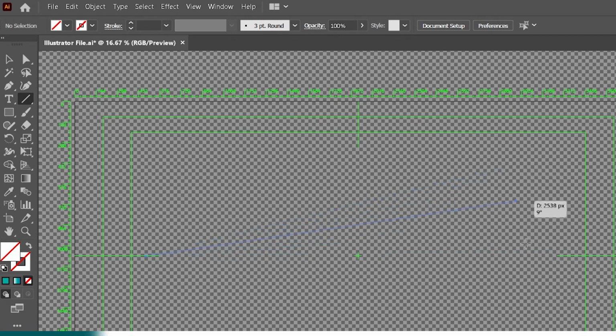And we can use the line by simply clicking the start point on your artboard and then dragging the mouse up, down, left or right to create your line. Remember to hold Shift to create perfect lines, which means perfect angles.